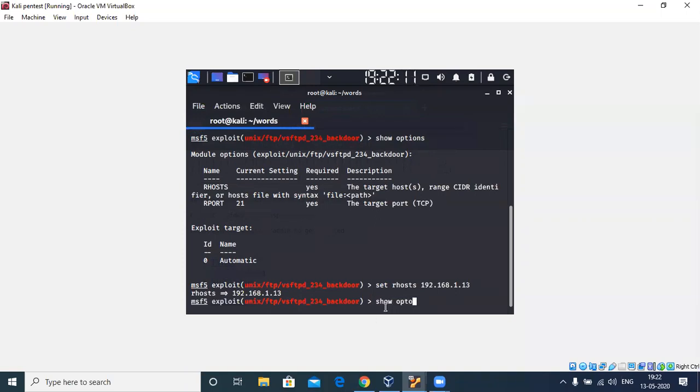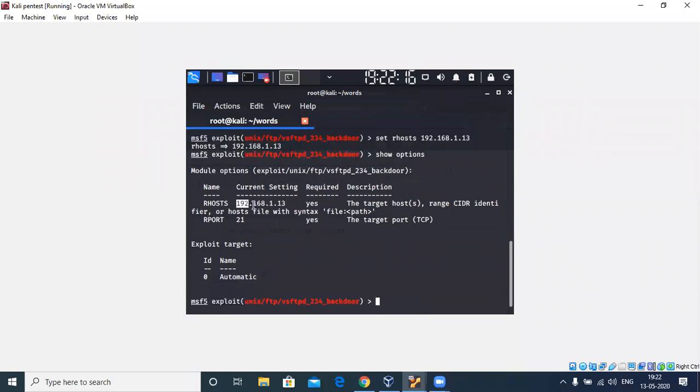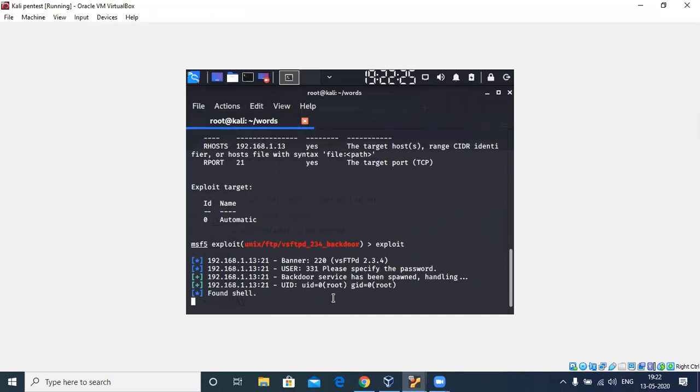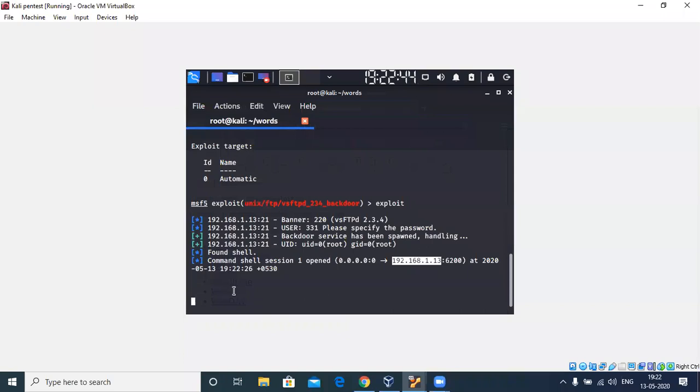And to confirm it, I'm going to use show options again, and you can see that the RHOST is set up over here. And now all you have to do is type the word exploit or run. So if you see here, you can see that a command shell is opened over here, and it is interacting with the Metasploitable, and you can see that you have actually successfully gained access to that. So this has given me a non-interactive shell.